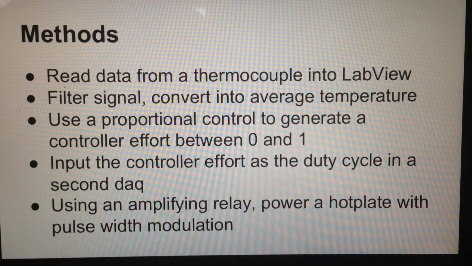The value of the duty cycle was output through a DAC module to a relay, which was hooked up to the hot plate, which controlled the amount of power that was going to the hot plate.